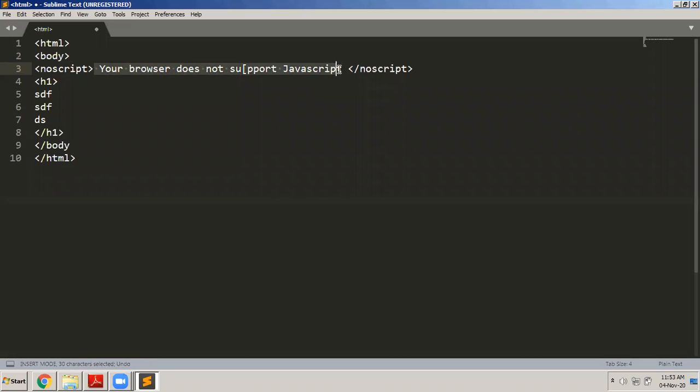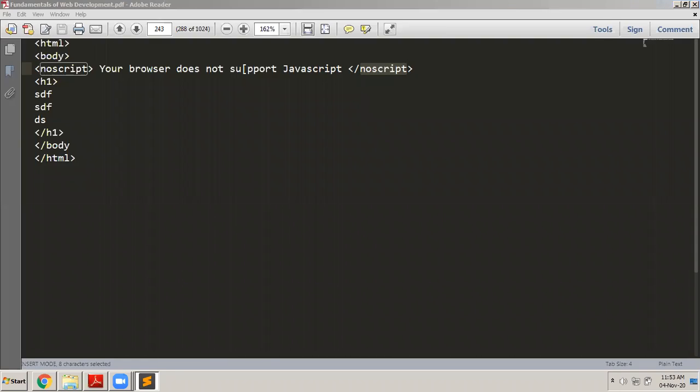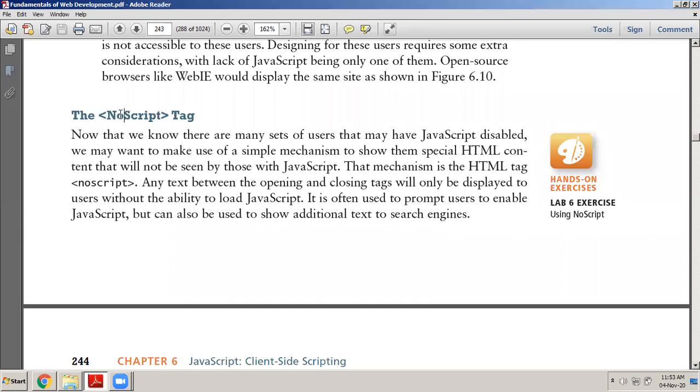So normally, why do we use this noscript? We use the noscript tag to display a message to the user saying that your browser does not support JavaScript, or you may have disabled JavaScript, please enable it, something like that. To write that, we use a noscript tag. I hope you understood the meaning of noscript.